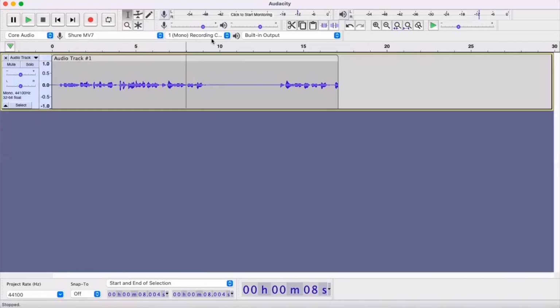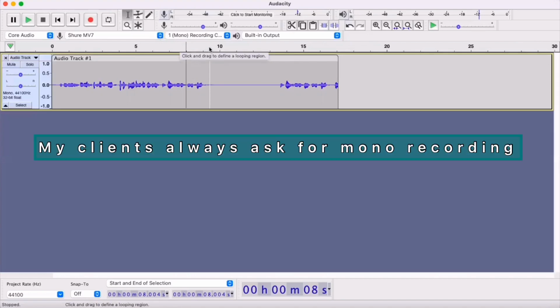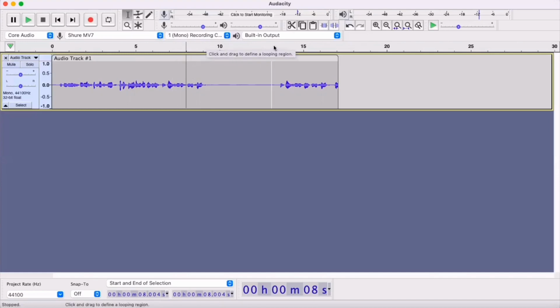For the recording channel, you have a choice between stereo and mono, but my clients anyway, I don't want to speak for all the clients out there, they do prefer a mono recording channel. Of course, built-in output. I just make sure it's on the built-in output over here. And over here is the track that you're recording, so this is where it will be displayed. All right, so hopefully I was able to help you identify most of the buttons over here.